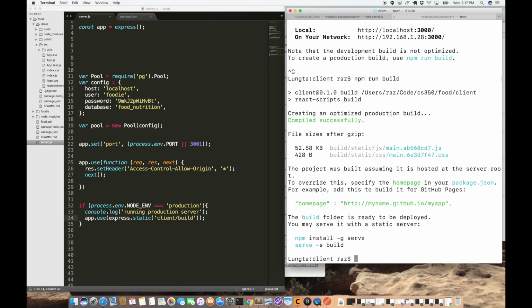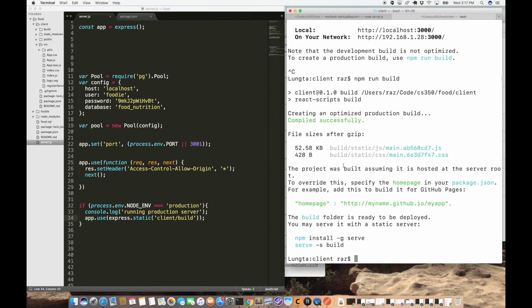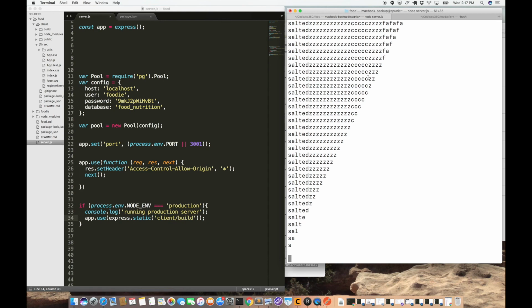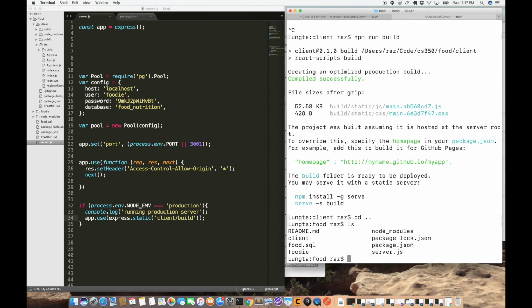Okay, and that's done. And finally, the last step, it's really not a step, it's just to run it. And running it is going to be in the server directory, not in the client directory. So I'm going to back out of this. Let me just make sure I stop my other server here. Let me just list the files there. So that's the client directory that I did with create-react-app, but you could do it any way you want. There's my server.js file I modified, the package.json file I modified, and now I'm going to go npm run start.